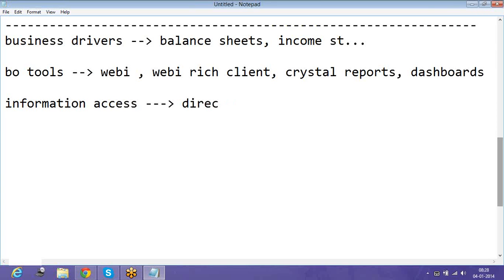There are two ways to access the data from the various data providers. So what are the various things here? Directly and indirectly. These reporting tools can access the data either directly or indirectly in order to generate the reports or to achieve the business drivers.